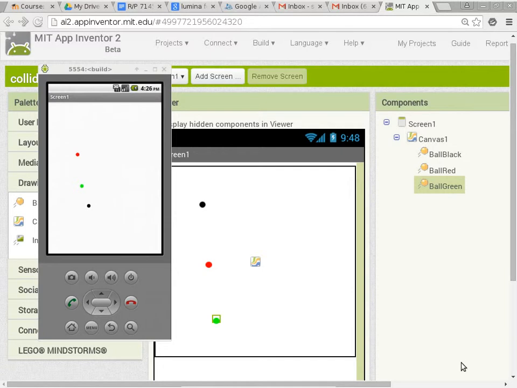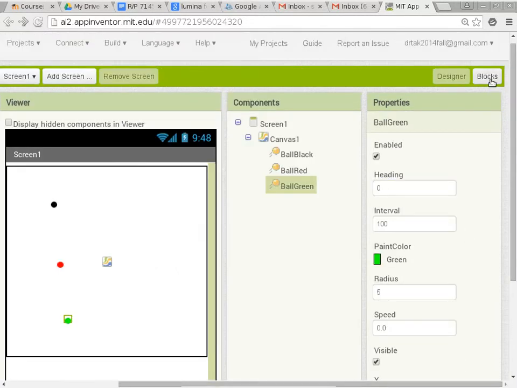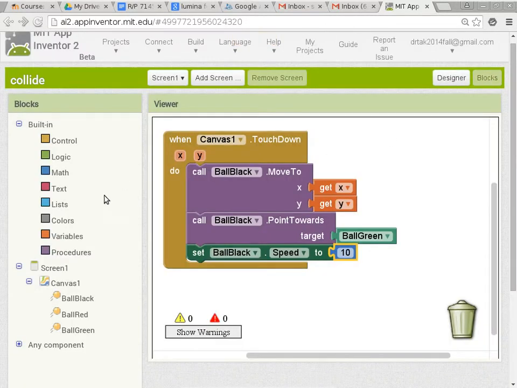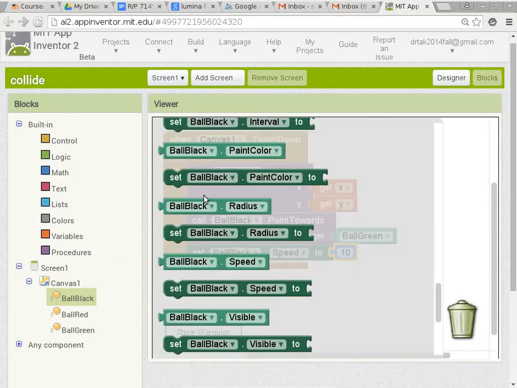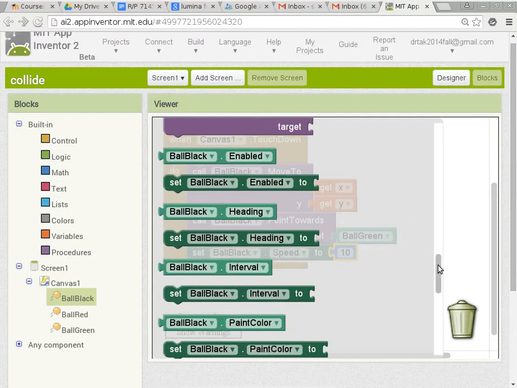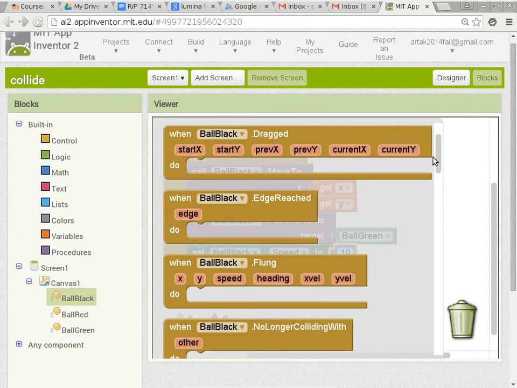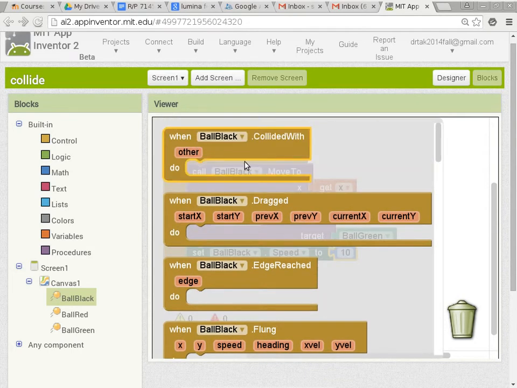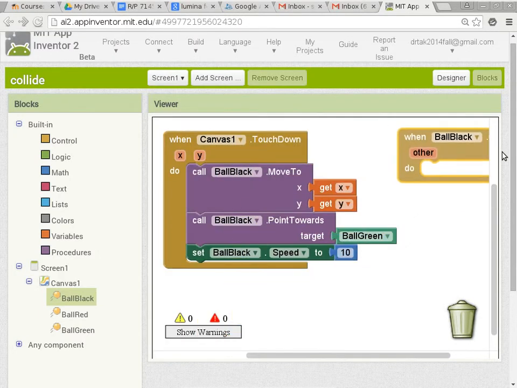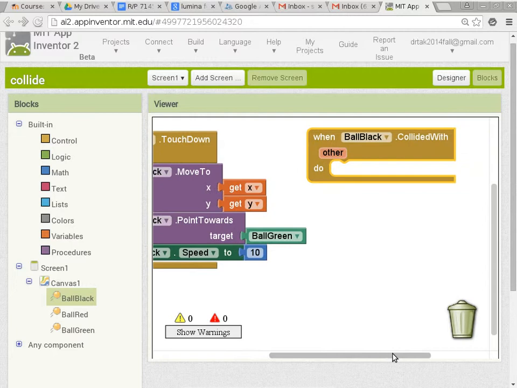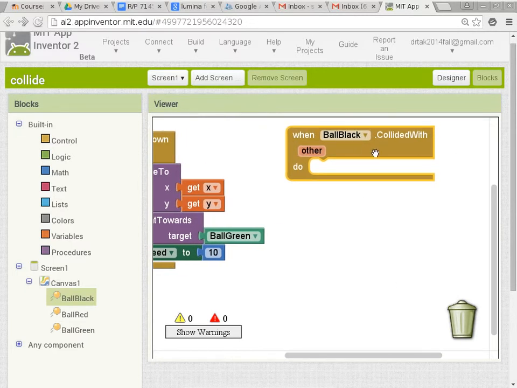There we go. Now we want to change the code and say, what if the black ball is colliding with something? Let's do something depending on what it's colliding with. So you go to the black ball and you pick up the collided with event handler, and I'll just stash it over here. And you can see that this particular event handler has a parameter, other.